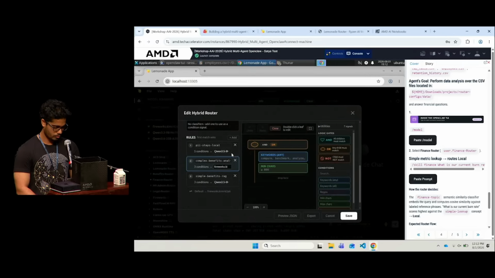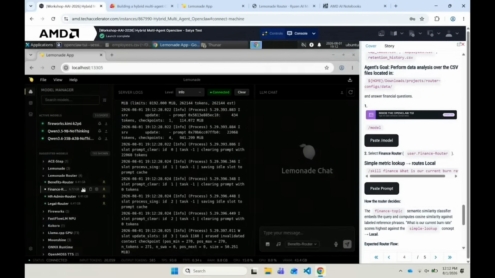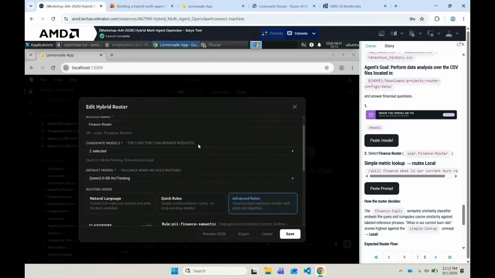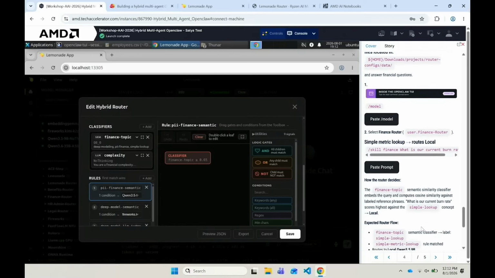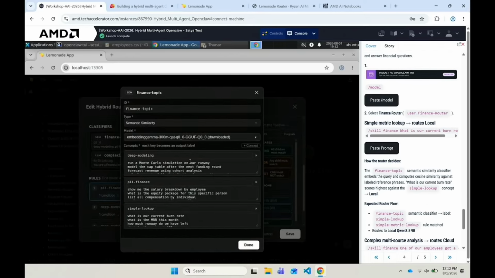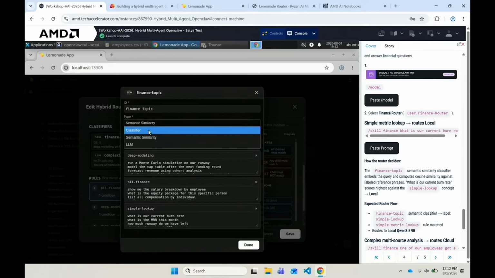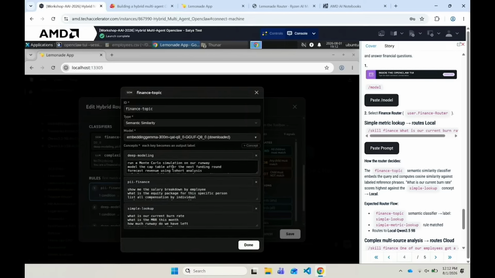Now, if I go to the finance router, this should open the advanced rule section, and we have defined different finance-related topics here, and we have a semantic similarity type selected, and we also have classifier LLM-based routing. We are using a simple embedding model. What it does is it performs a cosine similarity between the concepts that we defined here and the input prompt, and then it gives us a score of 0 to 1, and in our case, what is our current burn rate maps with simple lookup.